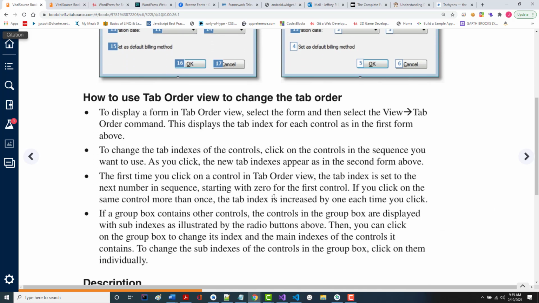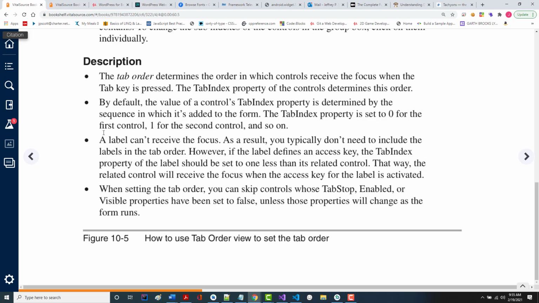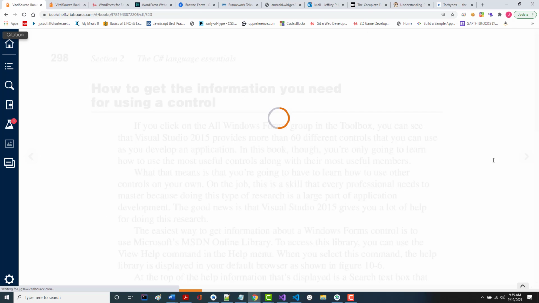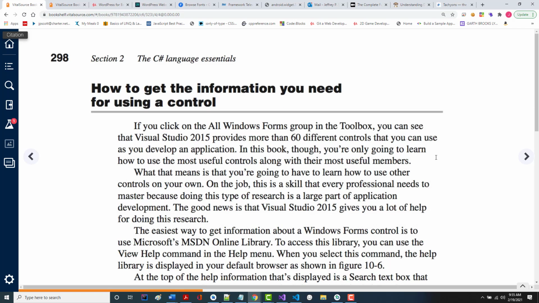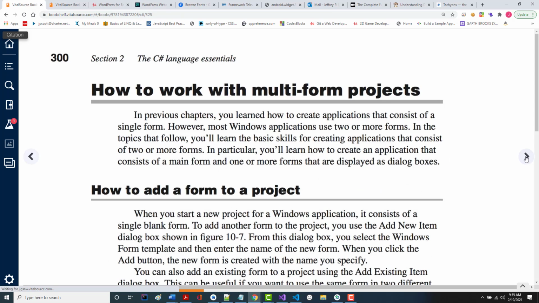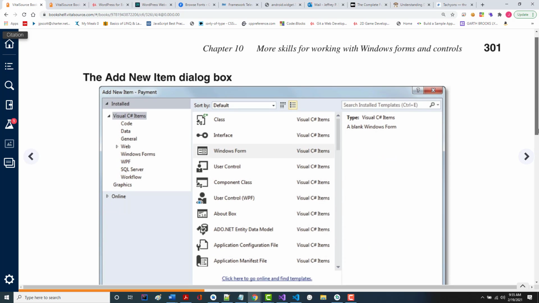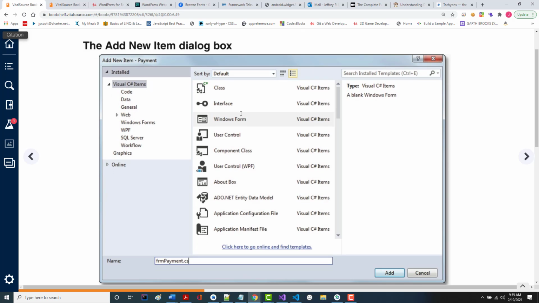I don't think there's anything in here that we haven't already talked about, to be honest with you. Again, labels can't receive the focus, etc. How to get all the information you need? Again, that's hitting that F1 key, so I'm not going to go through that. The multi-form projects, this is why I started the lecture the way that I did, to show you that. I figured it would make more sense to show you an actual running version of this than to go through it like this.